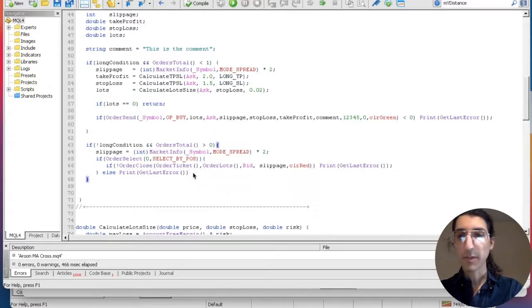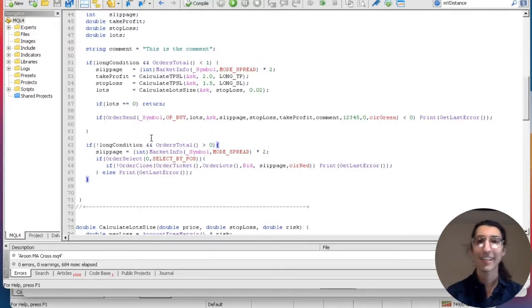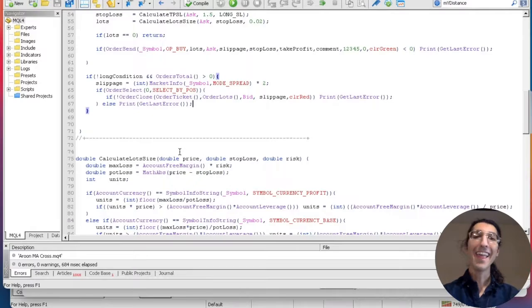Okay, semicolon there, and we can compile here. And fantastic, 0 errors, 0 warnings. That's what I like to see. So this is everything we need to do for our expert advisor. So thank you guys for sticking with me.